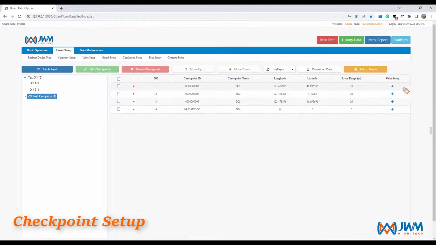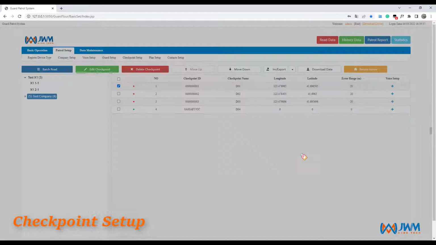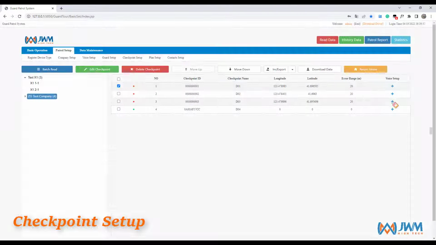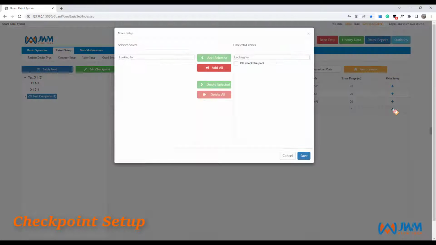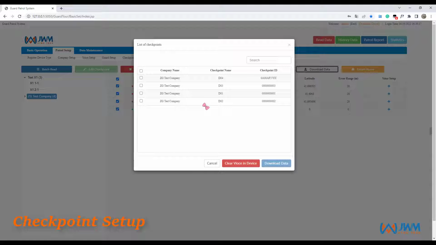Now you could add your voice file which was just generated before, then it will prompt when you patrol. Now, remember to download these data into the device.